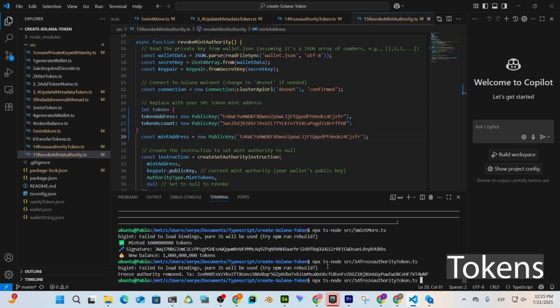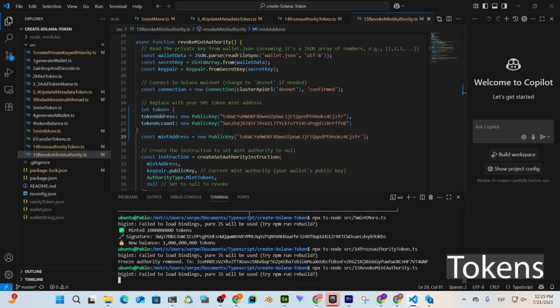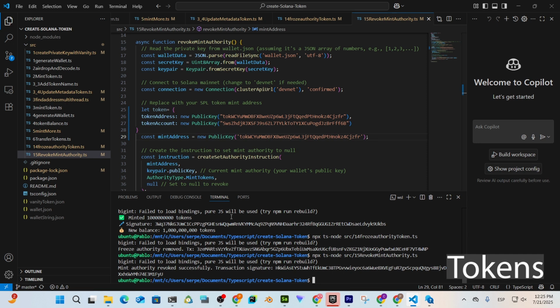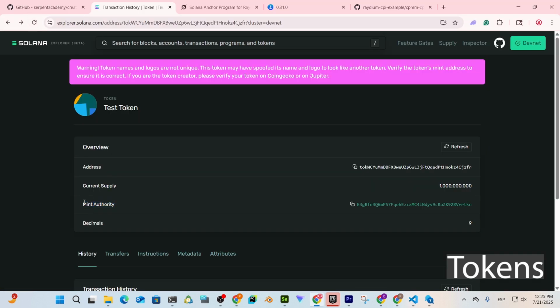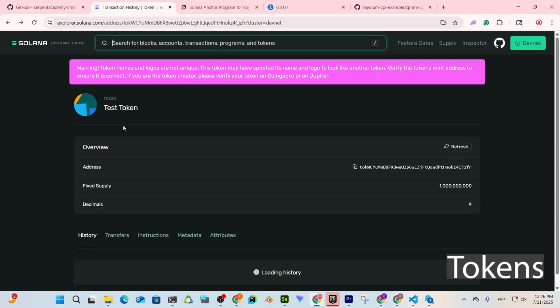Finally, we run npx ts-node src/15. When you remove the mint authority, you cannot mint any more tokens. So it's a good way of securing your project. So mint authority will be removed if we refresh, and you can never recover it again.